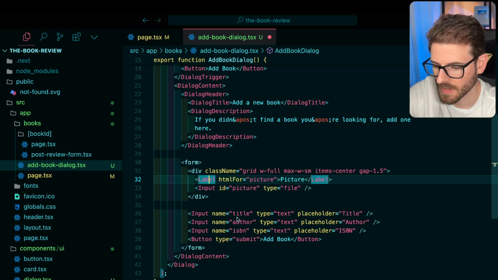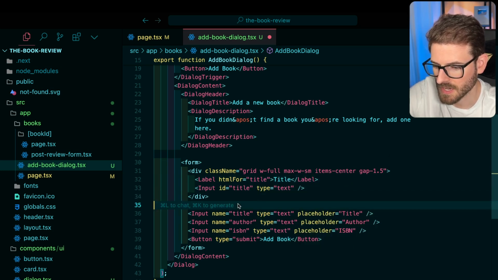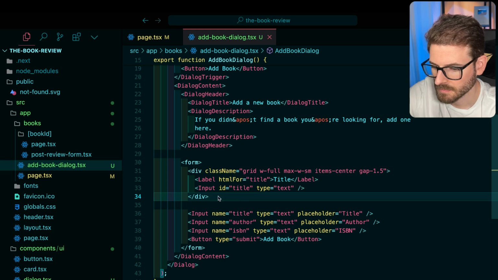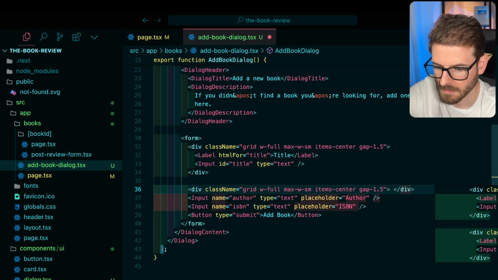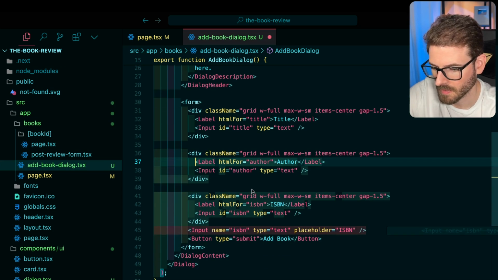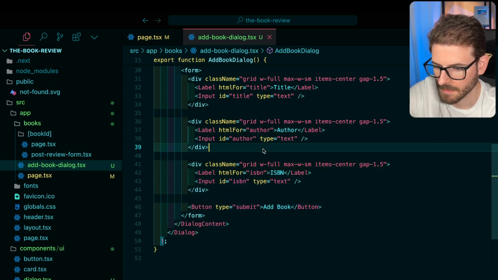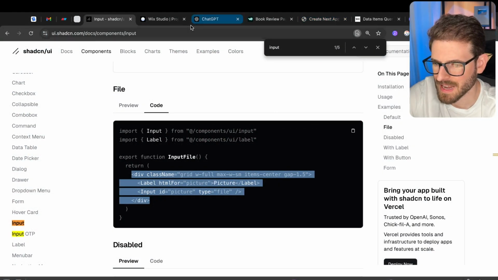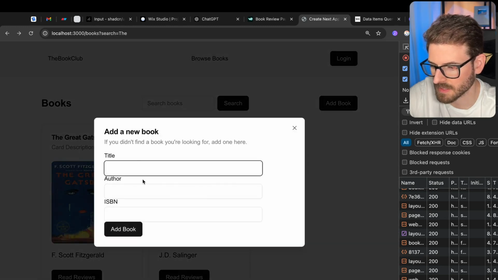And then we're going to go ahead and put a title here. So this will be title and type text. Okay, and we'll do the same thing for author. So we'll do the same thing here. Author, ISBN. Okay, there, that looks good. Just let AI do the busy work for you. It's not worth wasting a bunch of time typing all this stuff out.